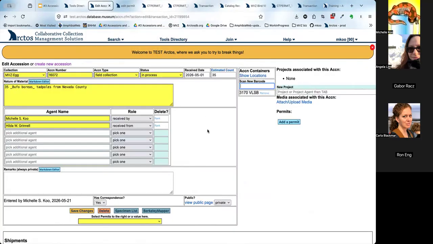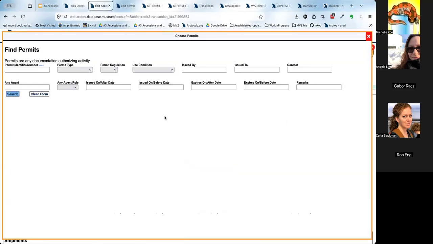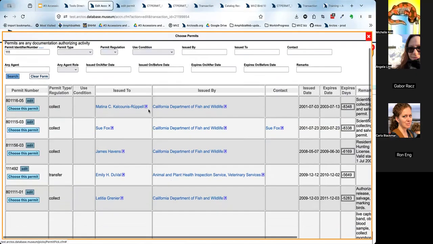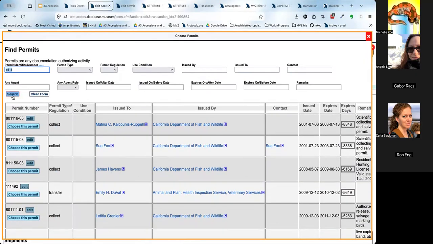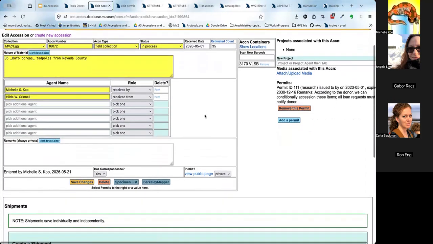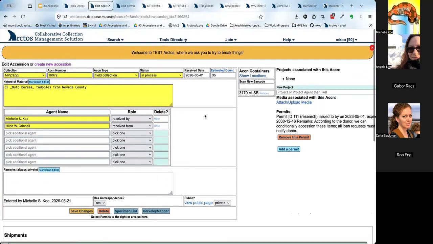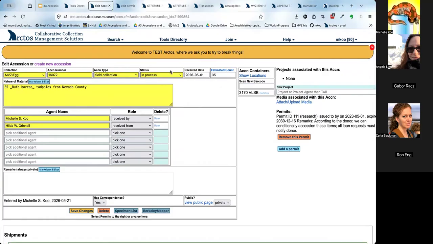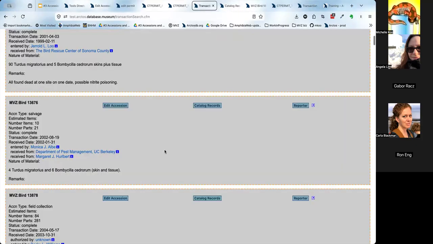So let's go back here. So let's add in a permit. So I'm gonna do that. Search for it. So here's all my permits, but I need an exact search because that's not, here we go. Now I'm going to choose this permit. And I just created this one, so I have nothing in this particular accession, because it's still in process. So what I'm going to do instead is add it to an existing accession that has some records attached to it. So here's MVZ Bird 13676.